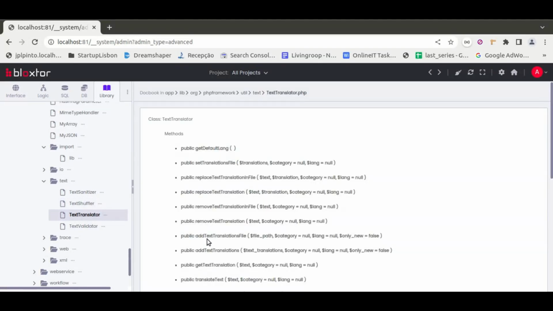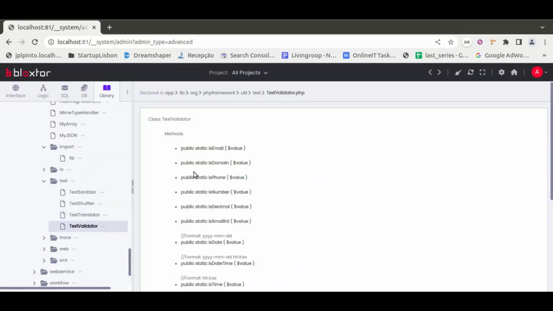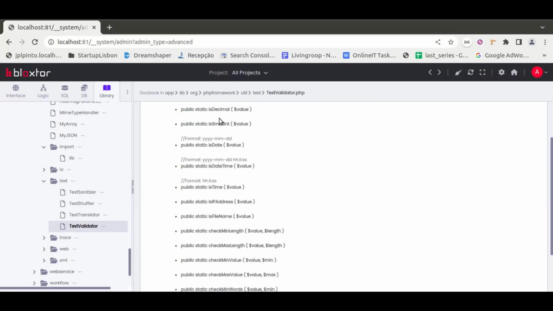We have a translator, and we have a text validator that is very useful in your business logic service when you are creating your own logic in low code. So you can use this class to validate specific variables. You can check if it is an email, a domain, a phone, a number, a decimal. So there is a bunch of checks here that you can do.